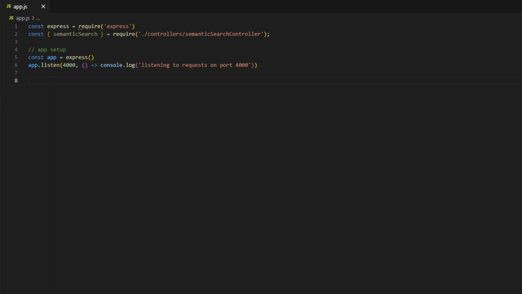Then we will add a middleware. Because our request and response contain JSON, we need to define the express.json middleware in order to read and write these JSON objects. And finally, we need to define the route. The route will be OpenAI/semantic search, the URL that will be used in the API, and this is the semantic search function that we have defined in the controller.